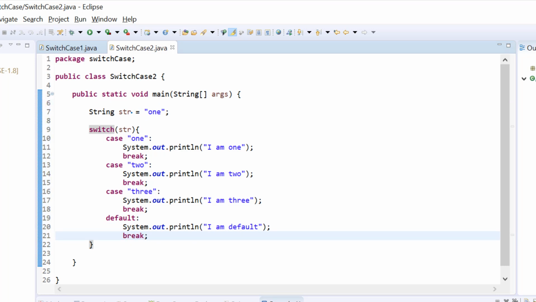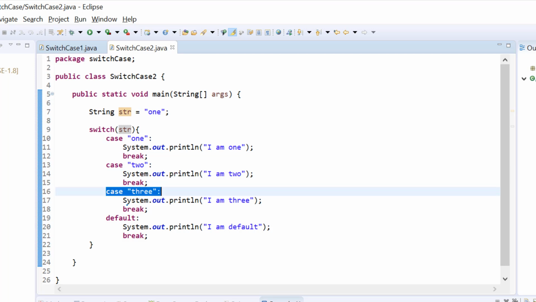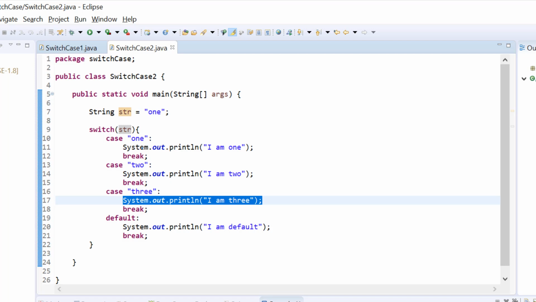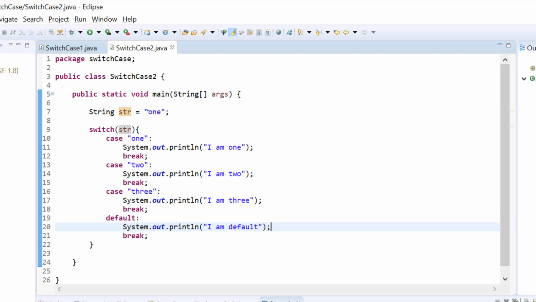Okay, now this string str will come here and it will verify each case statement, and if this str value is equal to case 1, then this will be executed. If the string value is equal to 2, then this will be printed. If the string value is 3, then this will be printed. If the string value is not equal to any of these in the case statements, then it will come to the default block and it will print I am default. Since in this case the str value is 1, the print statement in case 1 will be executed. Let's run this one.